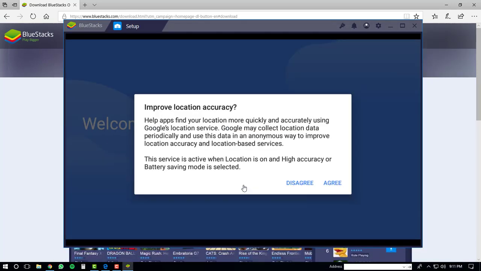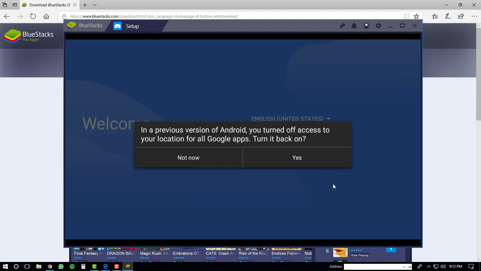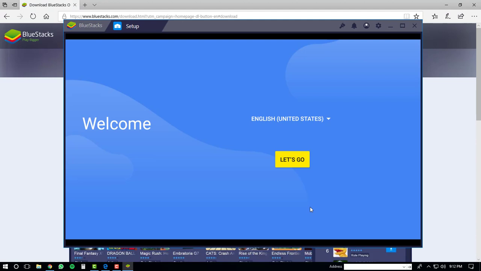Once the initial boot is finished, you'll get an improved location accuracy window, or you might not, but if you do, you can just click the agree button. After that, you'll get another window. You can just click yes here. And then you'll have to select your language. Since I am speaking the English language, I'm just going to select English, and then I'm going to click the let's go button.